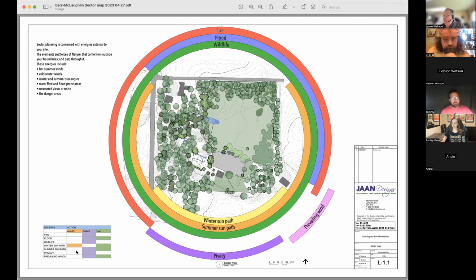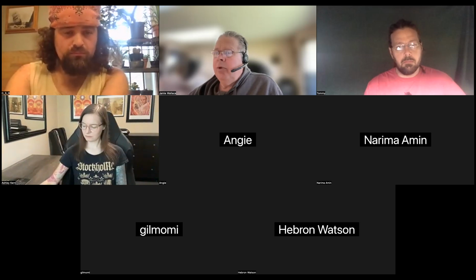And privacy, and then the winds. Winds are often, much like flood, a double-edged sword, and we'd want to soften that in the winter and try and invite it in the summer. Often these will be coming from different directions, not in this case, but often it is. So that gives you a little glimpse at a couple of our sector maps.